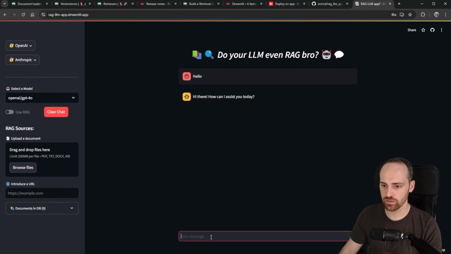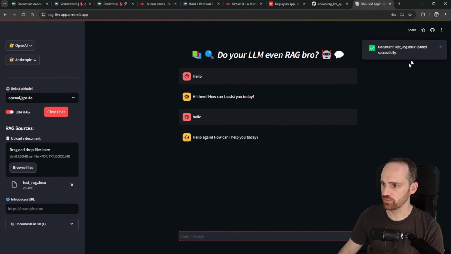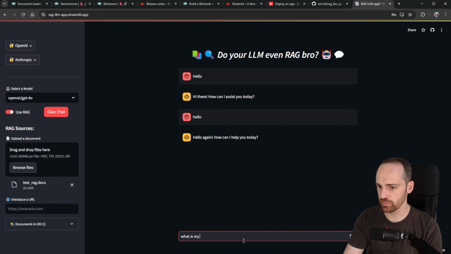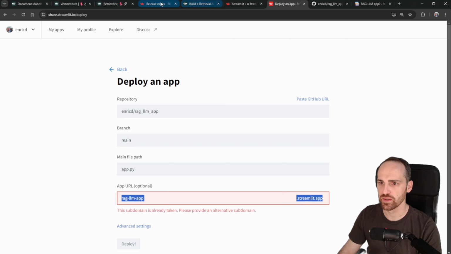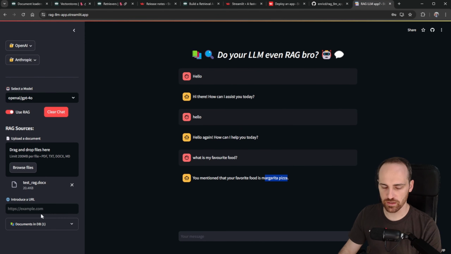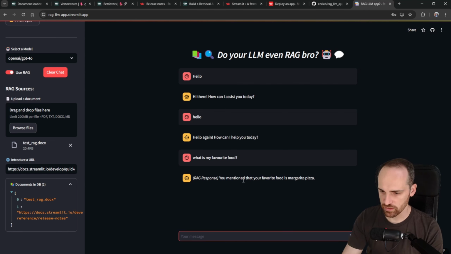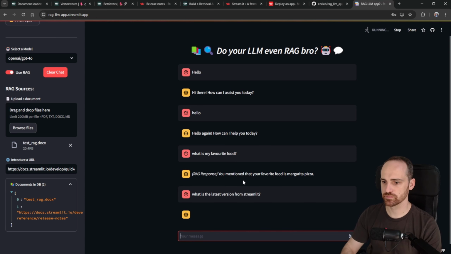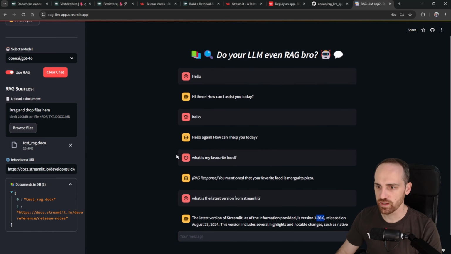Enter, and it's loading, so I can say hello again. Okay, it's working, and I can add the test file, for example. Successfully loaded, nice. And I can ask, what is my favorite food? And it's getting margarita pizza from the RAG file. Let's check if the URL loader is working as well, the RAG from URLs. So let's add this here. And okay, it's appending to the previous vector DB. And let's ask, what is the latest version of Streamlit? And it's working again. Nice. So it's working, so let's leave it here.